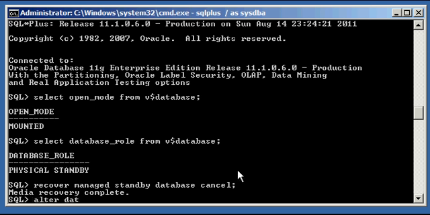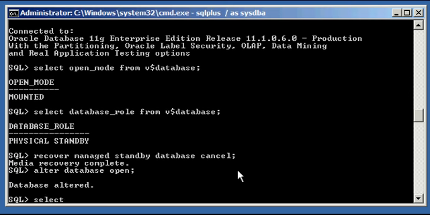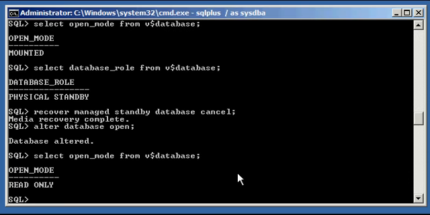Now we type in alter database open. Now when you open it this way, it's a standby. Watch what happens. Select open_mode from v$database. Even though we did an alter database open from a mounted state, which on a regular database should put it in read write mode, it only opened it read only. So as long as you're connected to a physical standby database, the database by default will open read only to protect you.